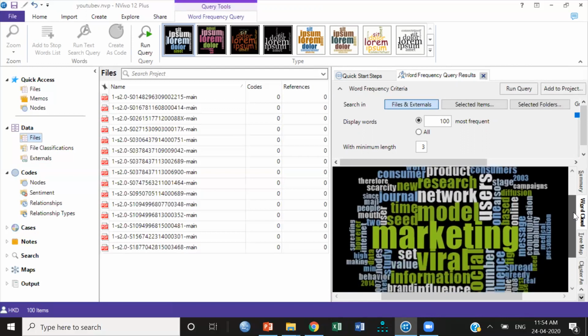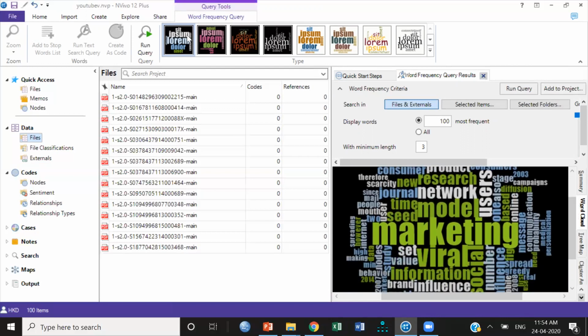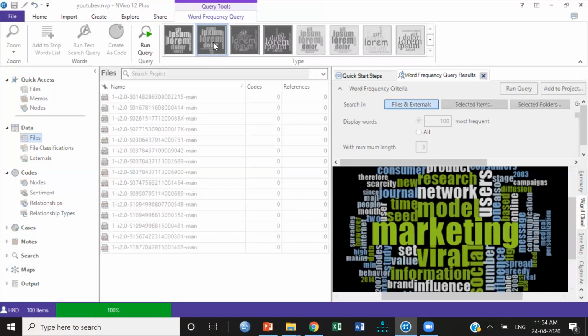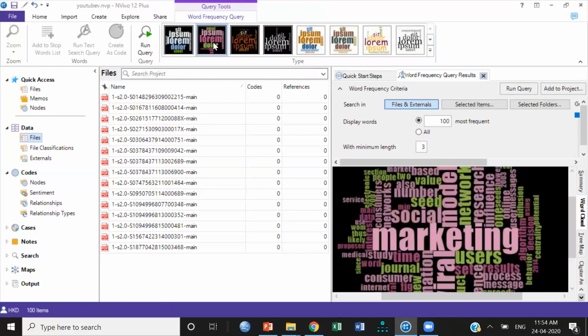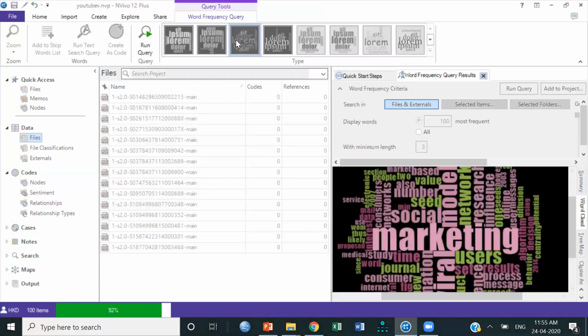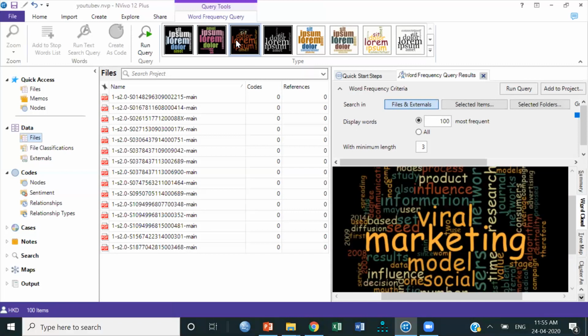If you want to change the shape of this word cloud, you can change to any other theme. For example, it can be presented this way, or in this way also. That is one way of presenting your text data. You can emphasize that you are doing research on viral marketing, and logically the most frequent words should be viral and marketing, so that's pretty much obvious here.